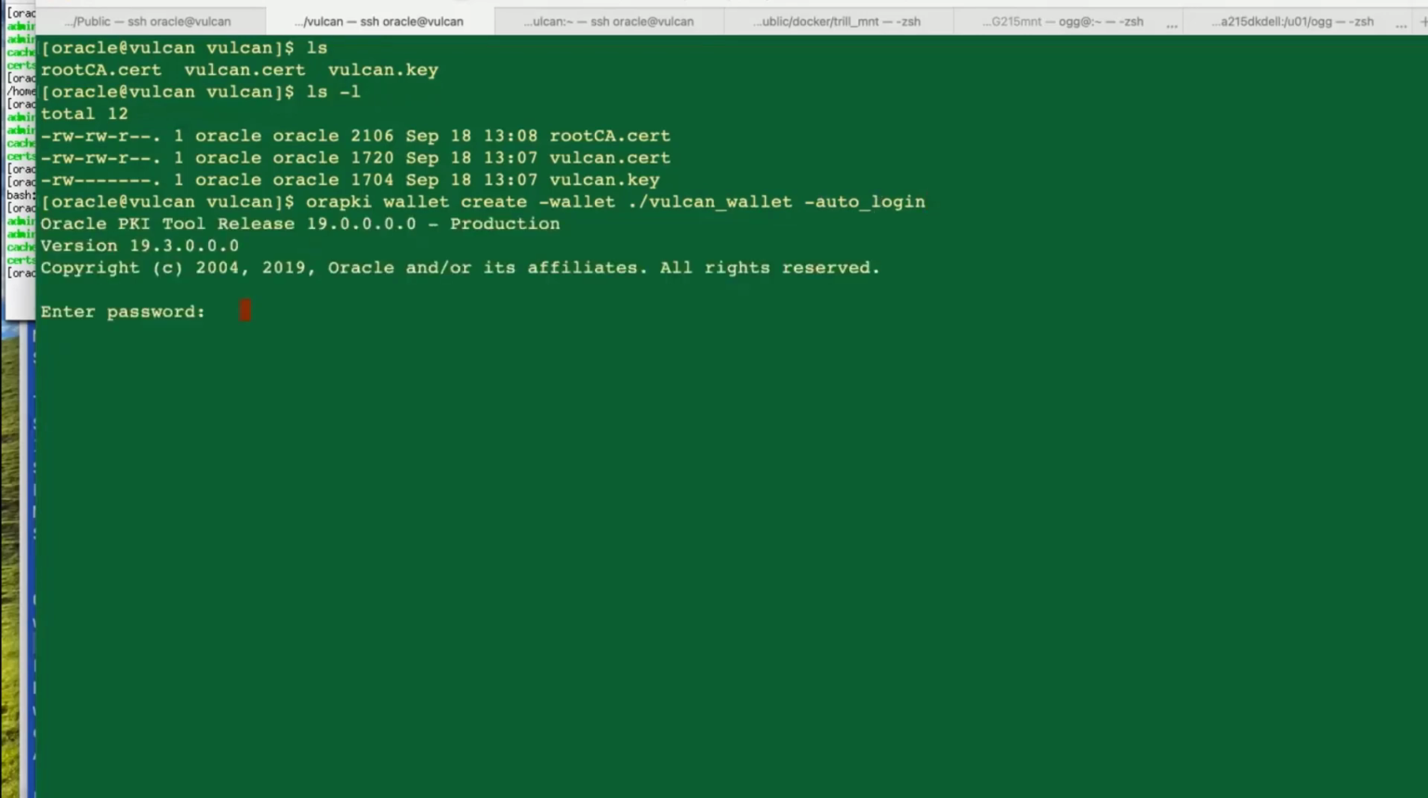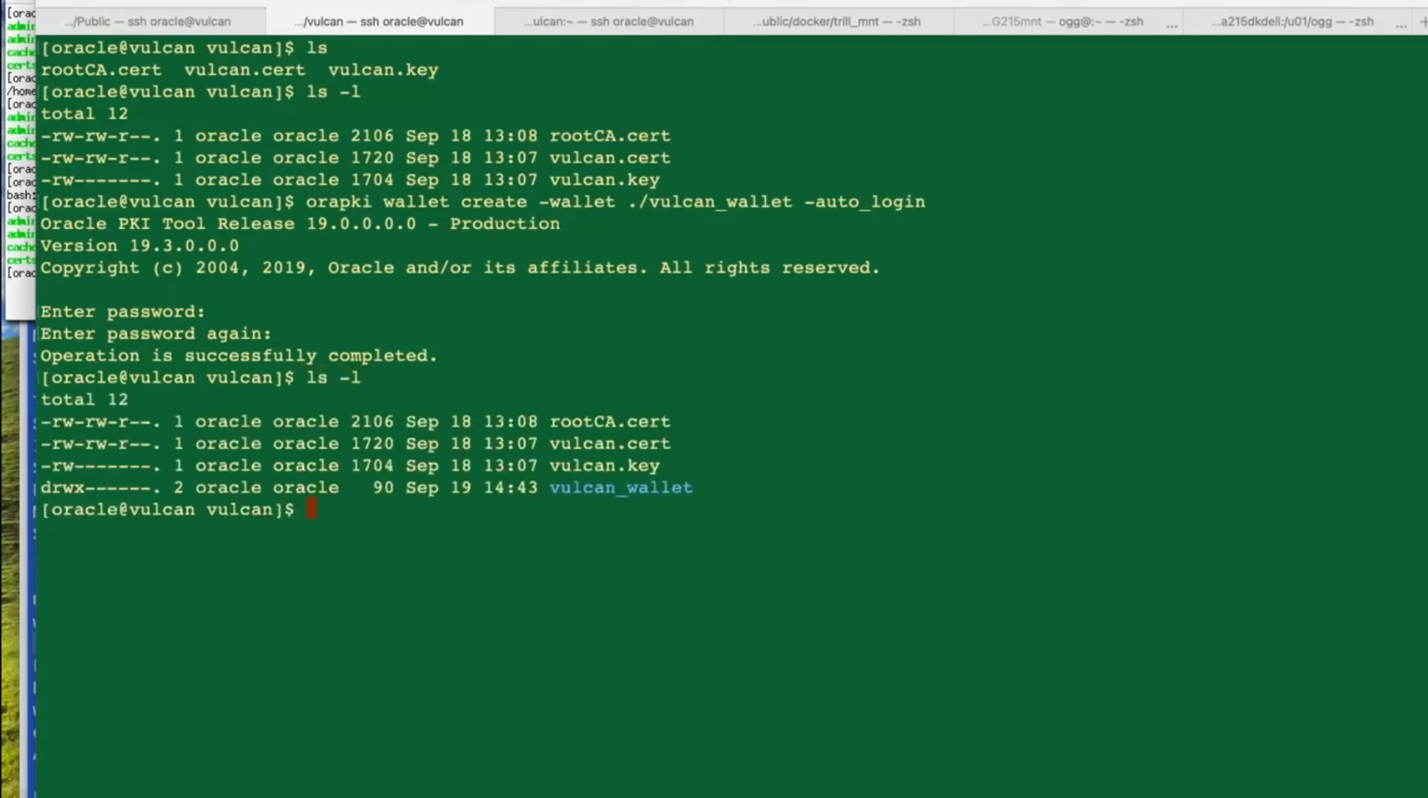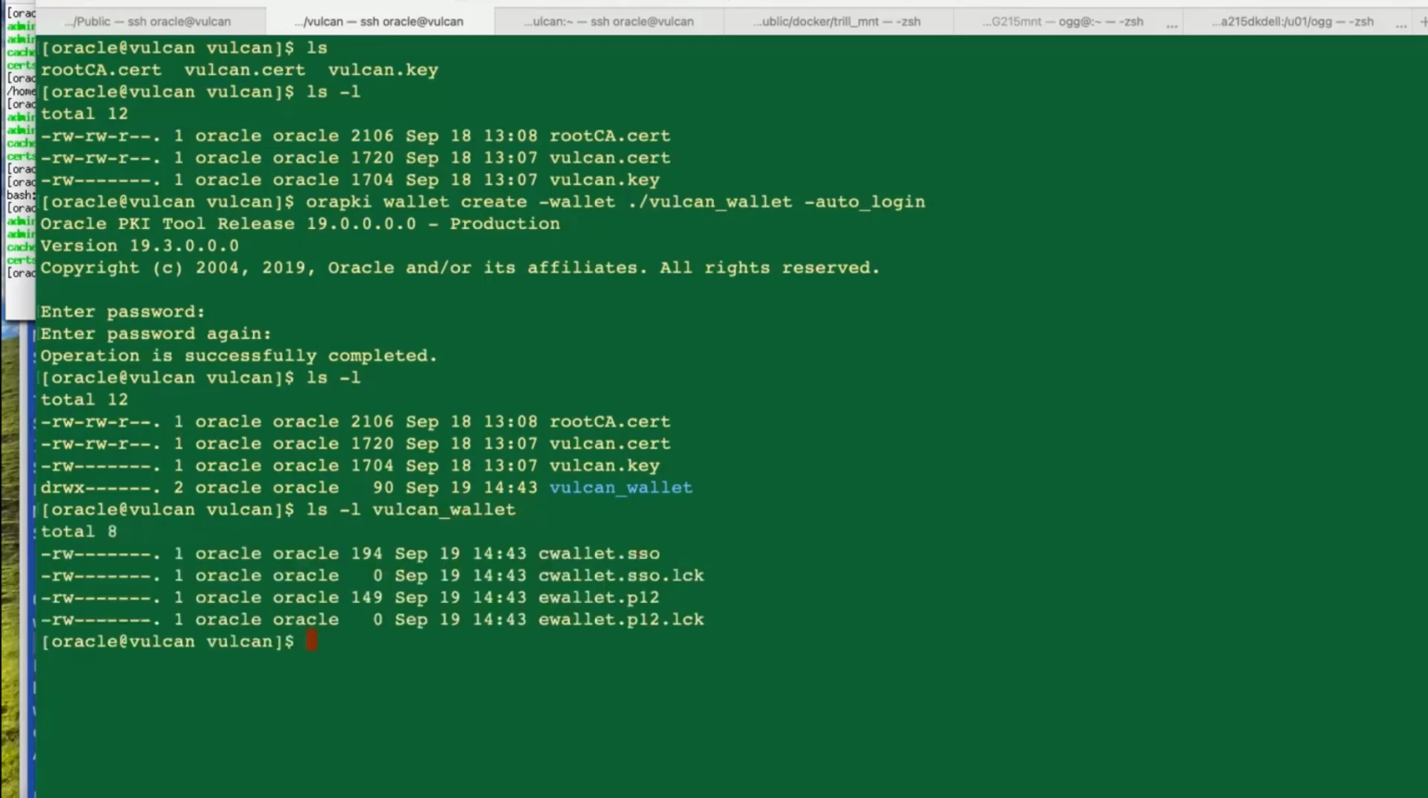It will ask you for the password for this wallet. So let me put in the password and make sure the password matches. Then it will successfully create the empty wallet. Right now you look, the directory Vulkan wallet is created, and inside this directory you will see all the Oracle wallet files there. But right now, this wallet is actually an empty wallet.